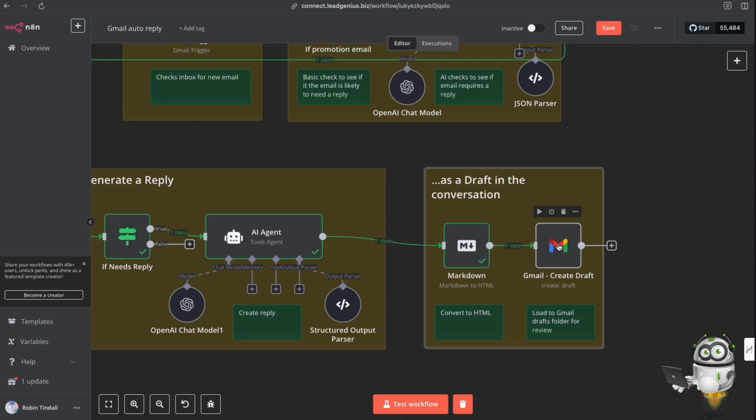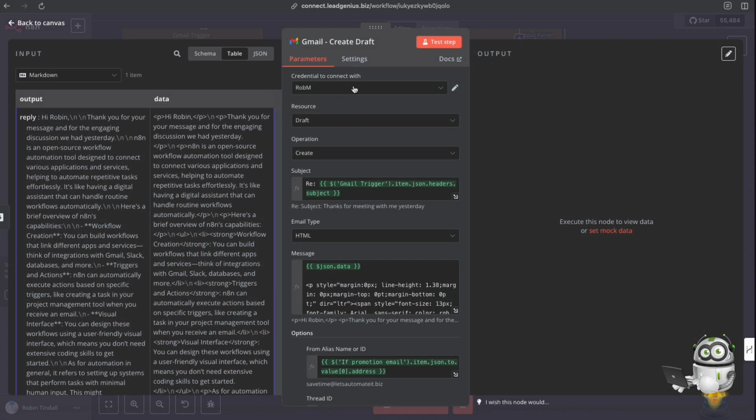Let's go through its configuration. It's connected to a credential, which we've spoken about. The resource is going to be a draft. The operation is that basically it's going to push it into the draft folder of your Gmail so you can review it before it gets sent out.